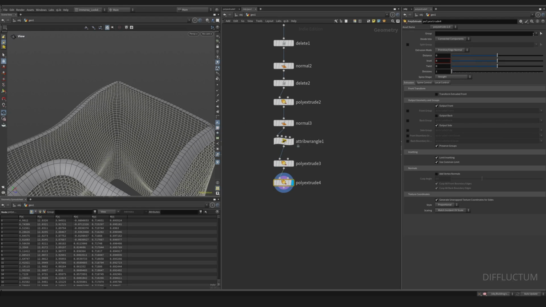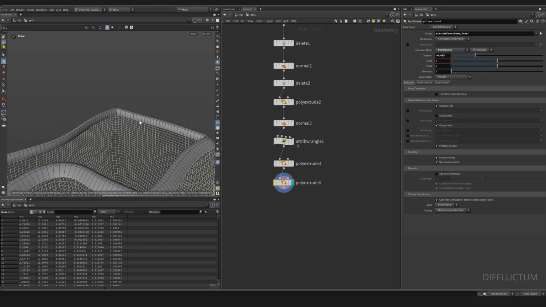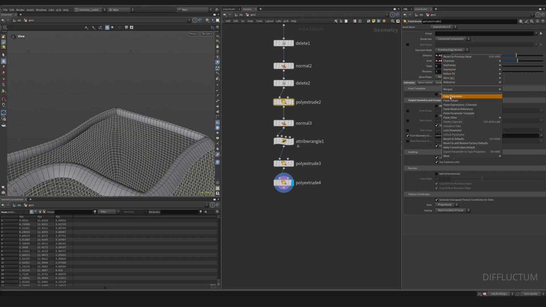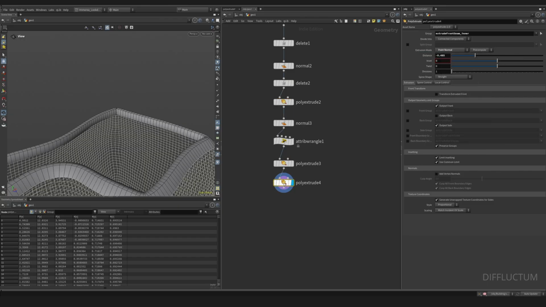We come here and select our just created group, as well as extrude mode to point normal. And for the distance, we use the same amount we previously extruded upwards. Coming back to the first polyextrude node, we go here and right-click into the distance parameter and copy references. Then back here in our new polyextrude node, we right-click and paste relative references. Also here add multiplied by -1 to reverse the direction.